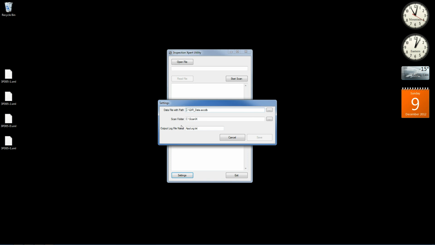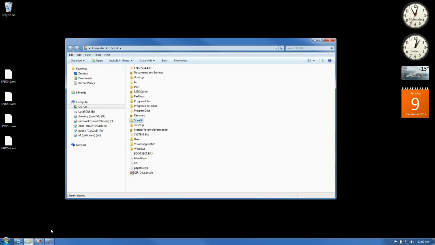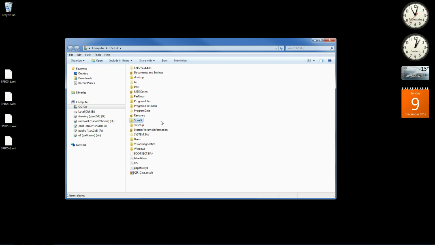I've also added visual cues in this window now to signal the validity of the database file and path and the scan folder path. If I come here, let's close this, come here to my root directory on the C drive, I can see the folder I have set up for scanning.